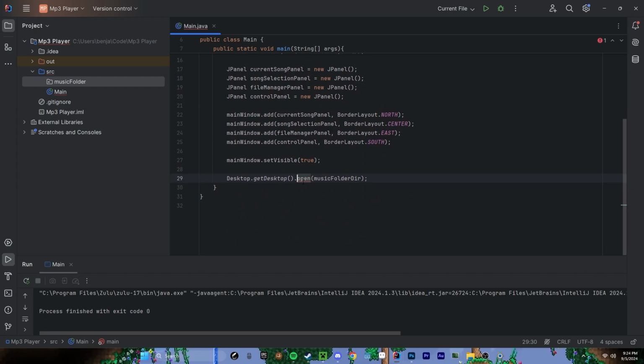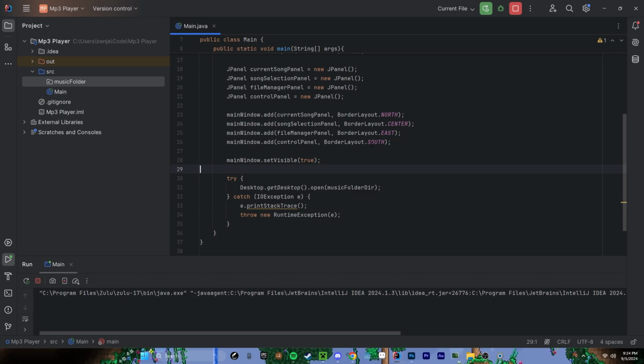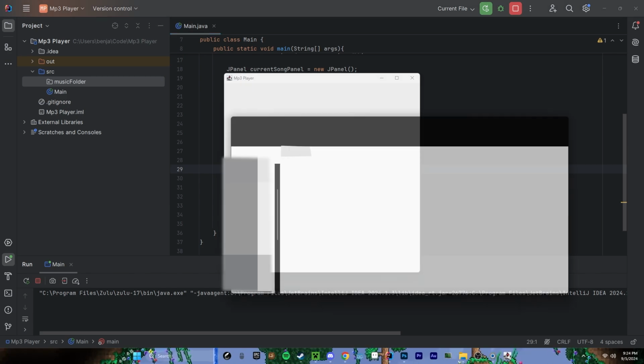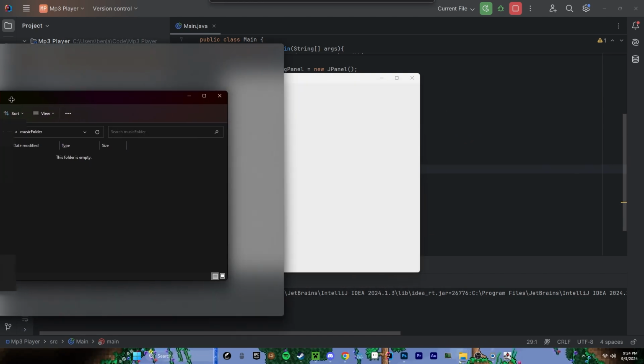So over here, let's surround it with try catch, and so if it catches the error here, I want it to print the stack trace. Yeah, okay, so that looks good. Now, if I run this, it should open our directory alongside this here. There we go. So we have our directory here.